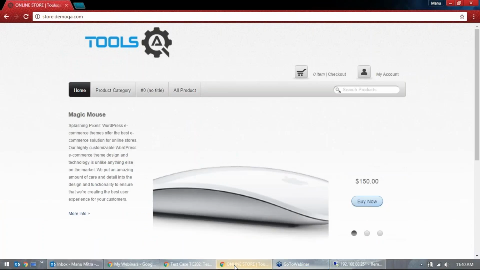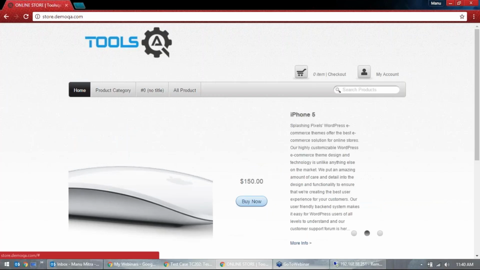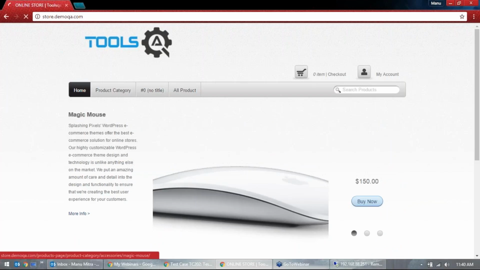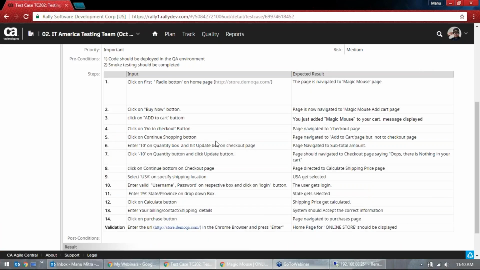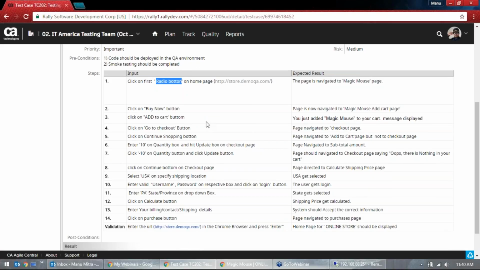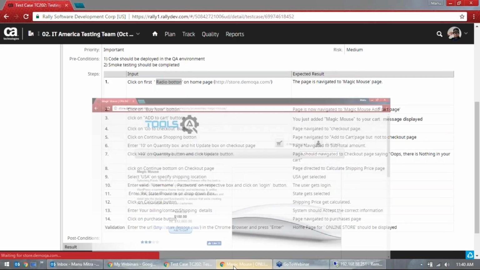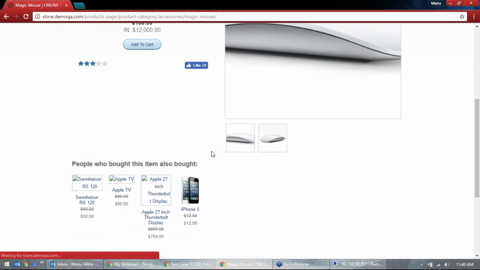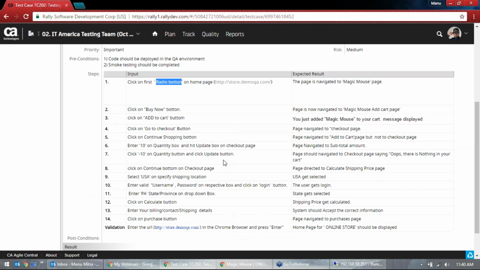So you mean this radio button? The first radio button, I want to buy now. Okay, makes sense. I understood this. Okay, good.